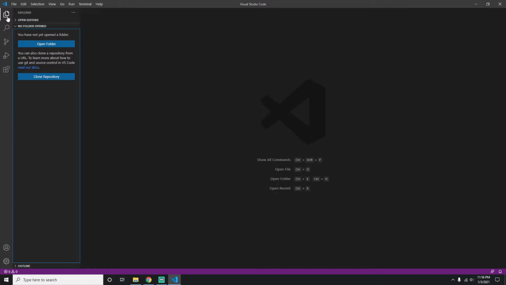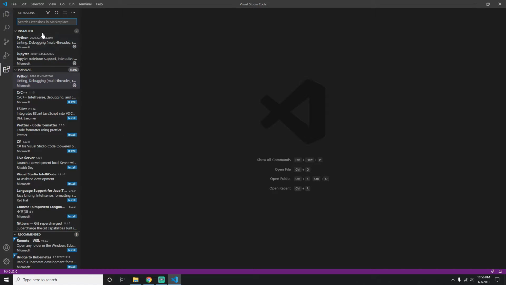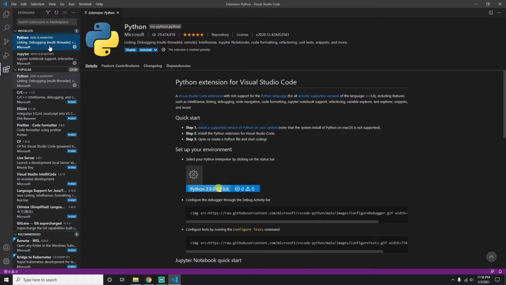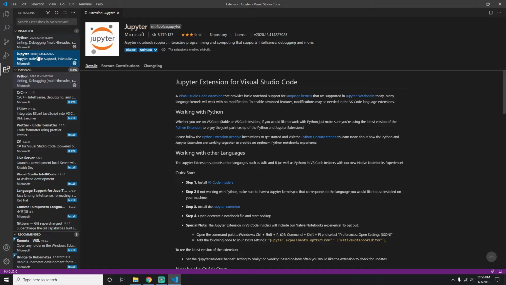I'm going to close that, go back to files. And we can get started on a project. But I'd like to have some more extensions. So right now it looks like I have two extensions. Python I just installed. Jupyter, I guess that was installed with Python.